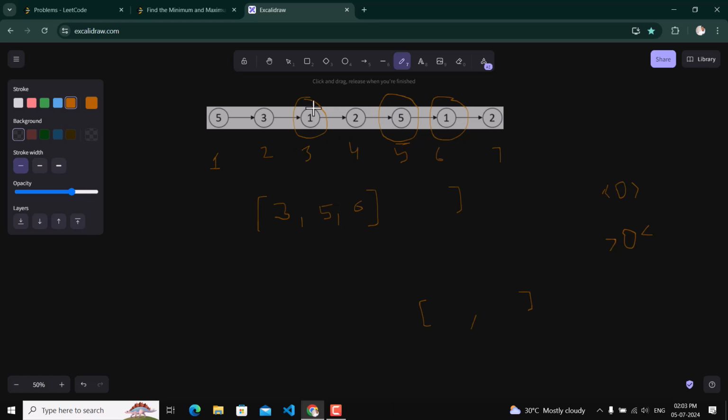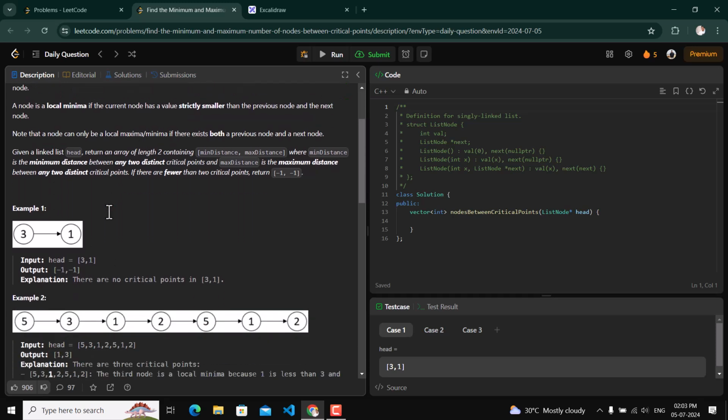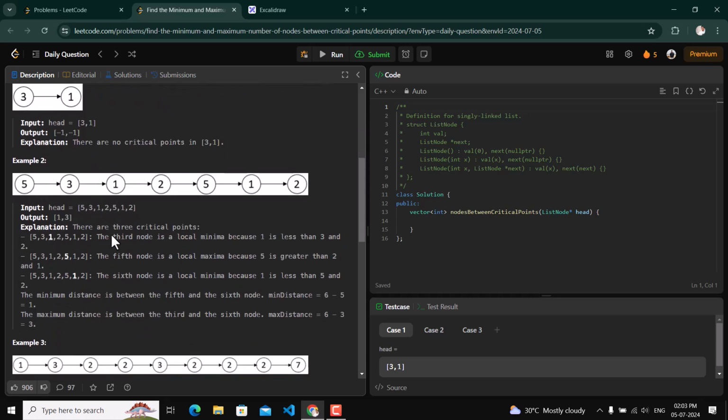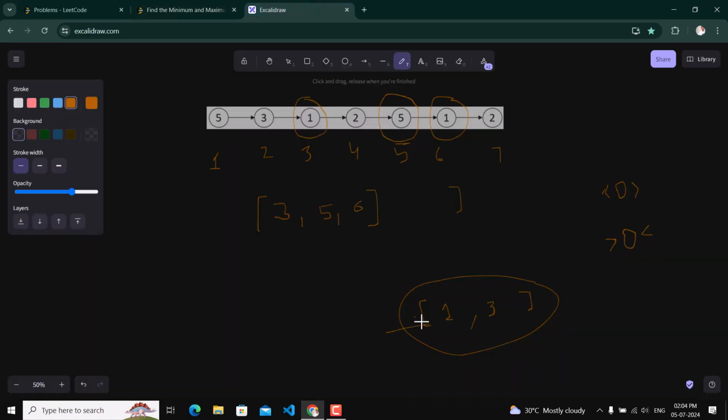What we can see here is that the minimum distance between any two critical points is 1. And the maximum distance between any two critical points is 1, 2 and 3, so 3. So we have to return the minimum and maximum distance between any two critical points. This is what they are expecting from us. In this example, the output is 1 and 3, and the same we are getting here, 1 and 3.